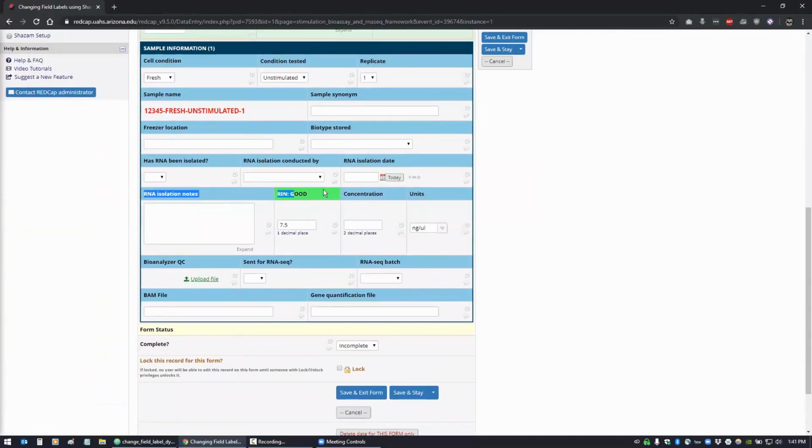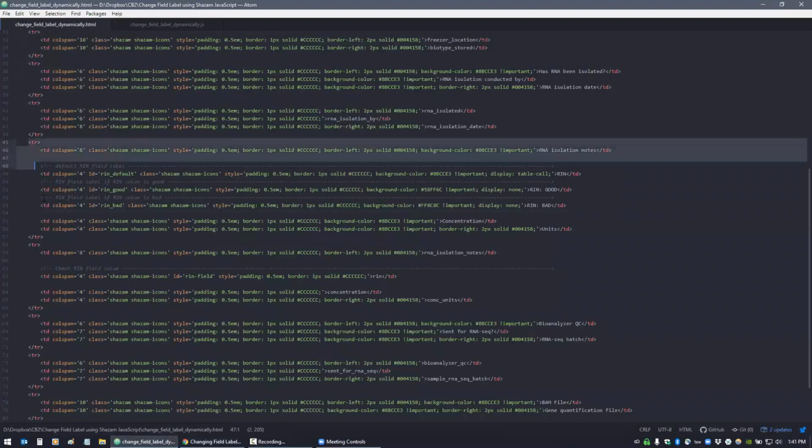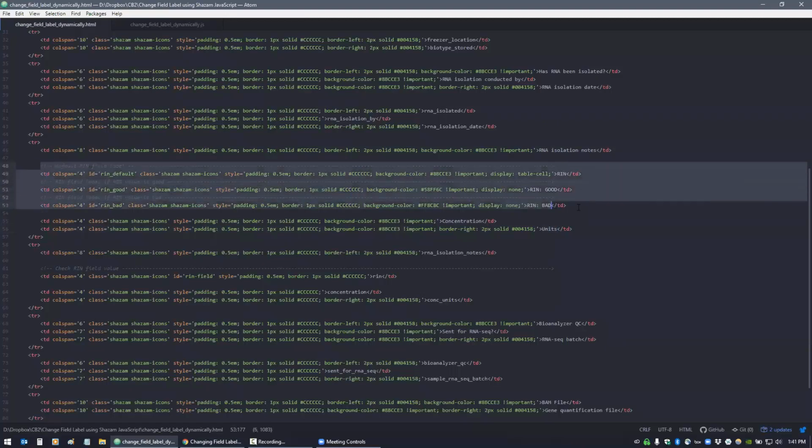Basically, these labels here are all part of one table row. And these values, these fields down here are part of another table row. So I'm saying based on this value here, update this cell in this table row. So this is that table row. And you can see here that this is the RNA isolation notes label, and then here's a concentration label, and here's the units label. This is where I'm doing all of this styling.